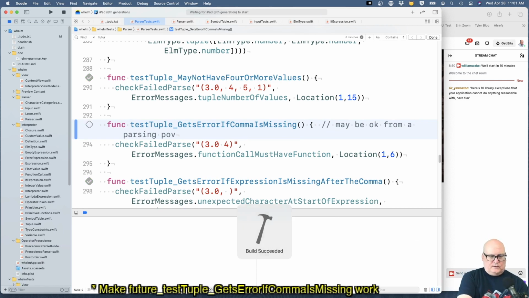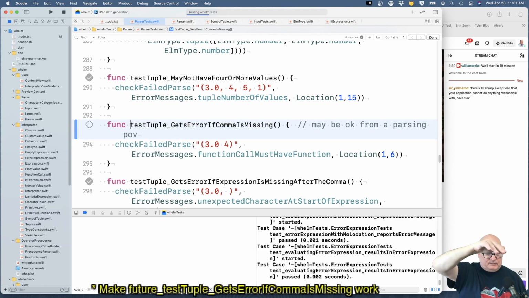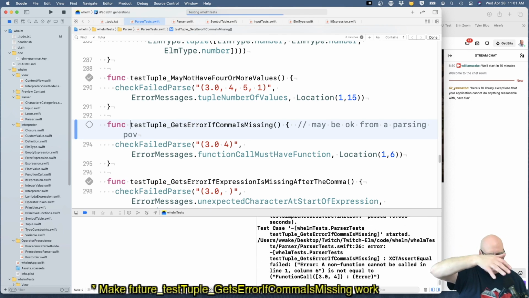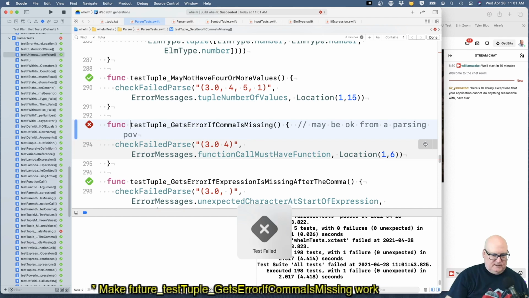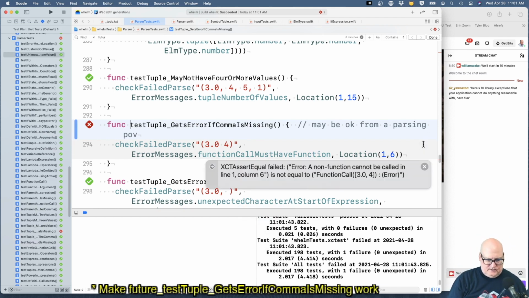Three, 4. Yeah, that should get some sort of error. Function call must have function. Yeah, that might be the error we should get. Because the way it is now, operator expression goes to function call expression, which is expressions, and then it goes down to the level where it will catch the tuple. A non-function cannot be called is not equal to function call error.